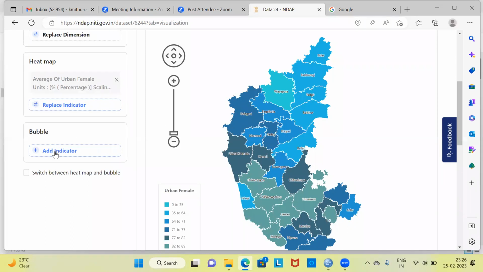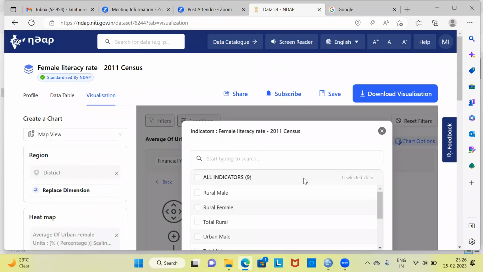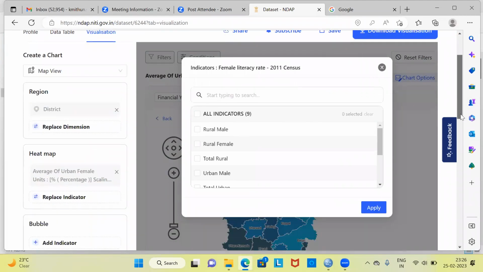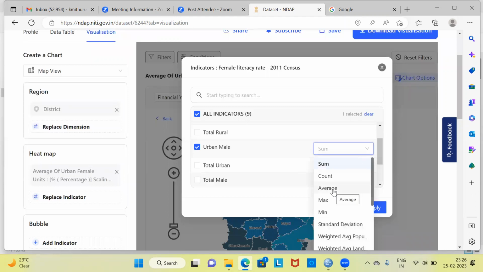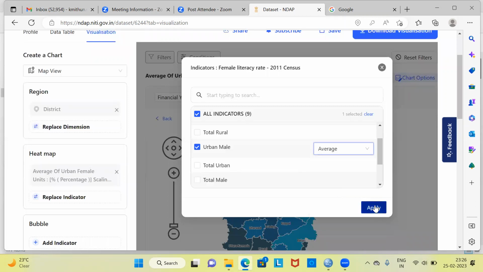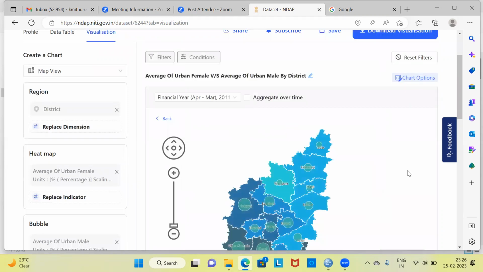Here, I can click on Add Indicator. Let me scroll down. The bubble size can represent any of these variables. Since I've chosen average of urban females, I can also choose average of urban male. You can choose any variable. I'm choosing this particular variable, average, and then you can just hit the apply button.